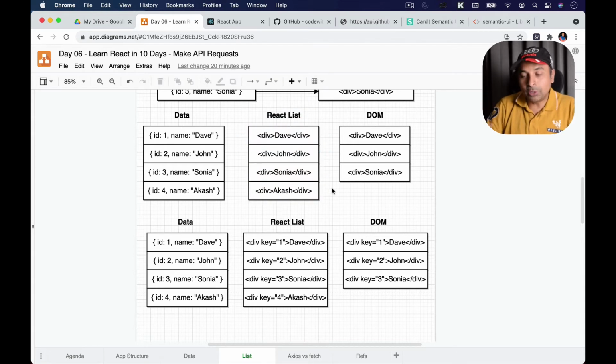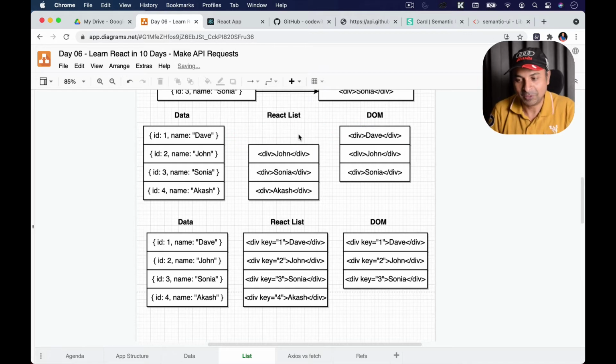Now React is going to do that comparison with the DOM. Okay, I have a div in the DOM, and I have a div. So this comparison is happening here, right? Div. Okay, I have div here in the DOM. I have div in my React list, so I'm not going to render it. So why re-render?